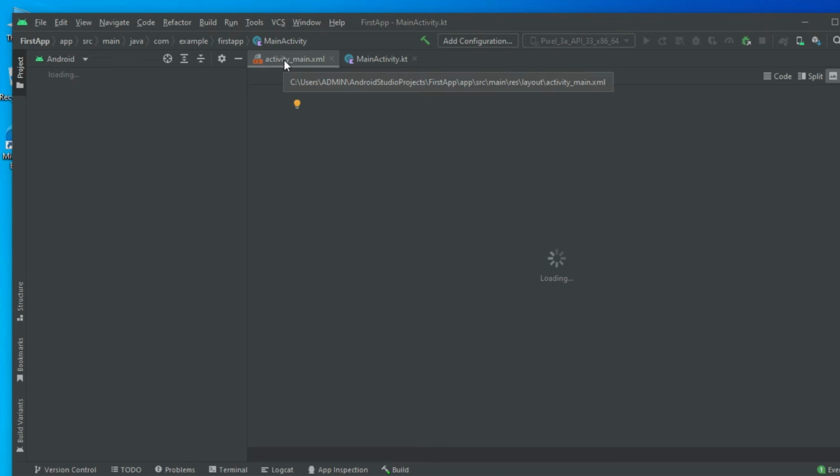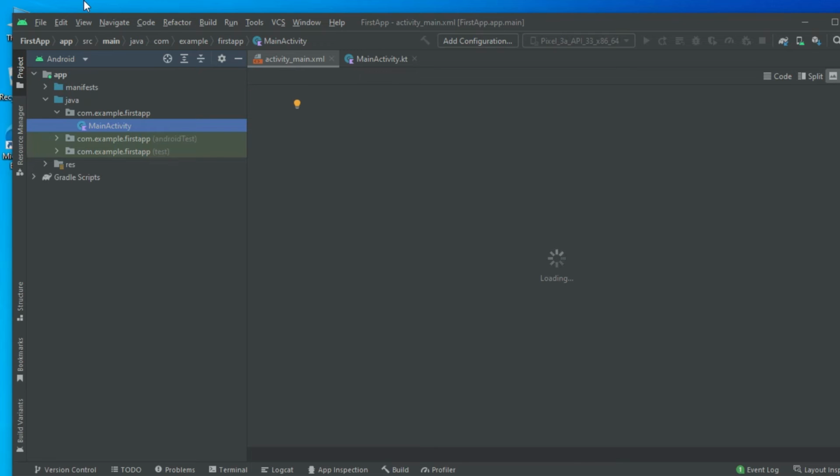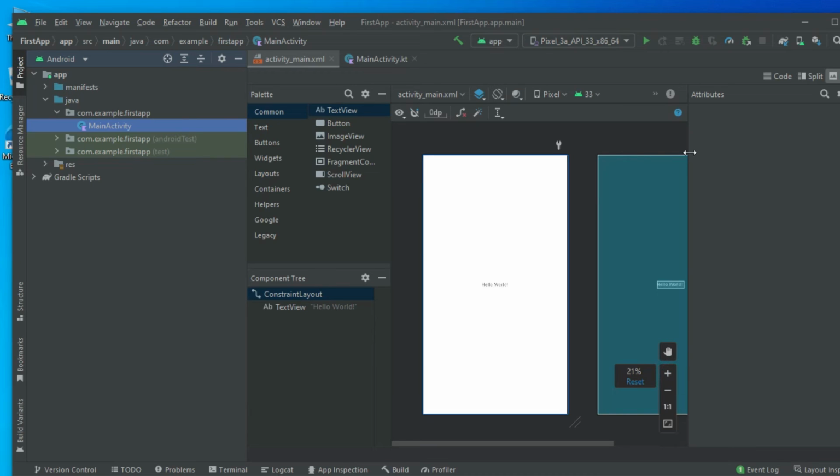Now I'll click on this activity_main.xml, so it's loading, and I will be able to see my activity after a few minutes. Meanwhile I'll explain this project path. Here you can see we have a main activity under my package com.example.firstApp. Okay guys, so my activity_main.xml has been loaded. Here we have a palette and here we have a mobile screen, and by default a hello world message is coming. You can zoom in by clicking on this plus sign.